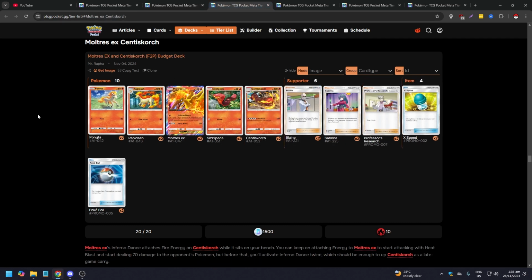Next is the Moltres EX Centiskorch. A lot of people still play this a bit. It has dwindled down a bit. Mostly it's going to be Arcanines that I've seen so far the past few days. So this is going to be two Ponytas, two Rapidash, two Moltreses, and then the Centiskorch duo here. And then when it comes to supporters, again, same thing as the Blaine deck. You're going to have two Blaines, two Sabrinas, and two Oak cards. When it comes to items, X-Speed and Pokeball will be your go-to.